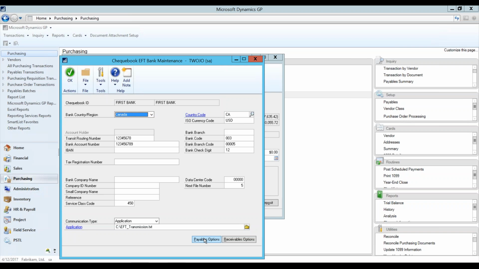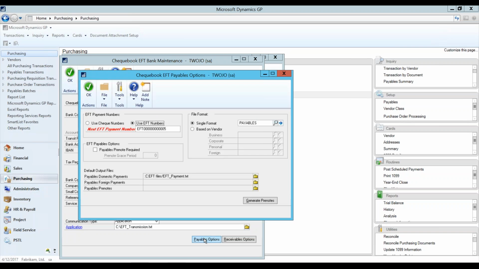Because I'm doing this through Payables, I'm going to click on Payables Options, and you can set very specific EFT numbering, which can be different from your checks. So I've chosen to set up EFT numbering. I've set a specific numbering pattern, which I've identified logically as EFTs, and this is that file folder location that I'm going to be sending it from.